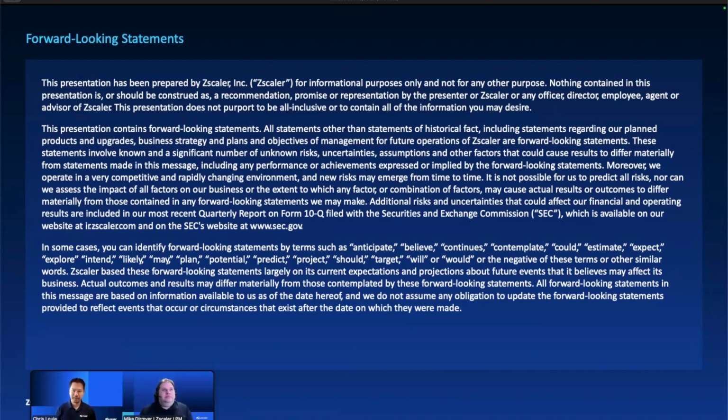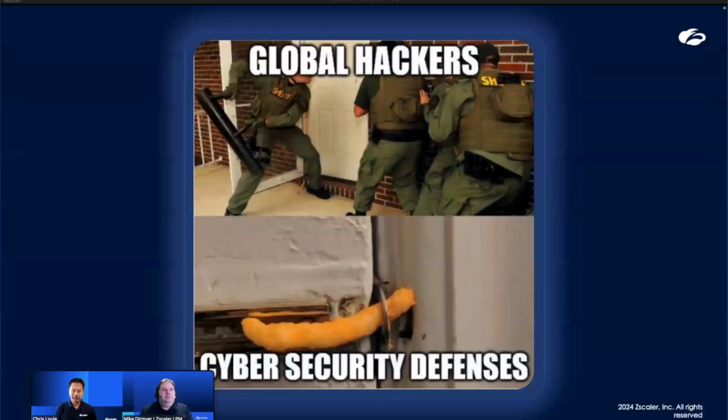So without further ado, I thought this image was very apropos: the global hackers out there are the SWAT team with the battering ram, and the only thing holding them back is our cybersecurity defenses, which is the equivalent of a Cheeto potato chip, which is good enough to close the doors. Is it good enough to stop the battering ram? Probably not, but I thought this was an interesting point of view for the state of today's global security affairs.